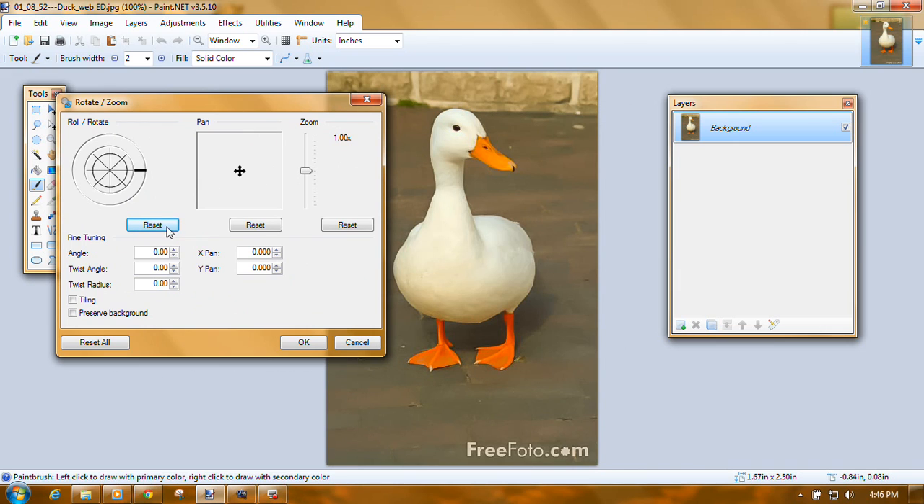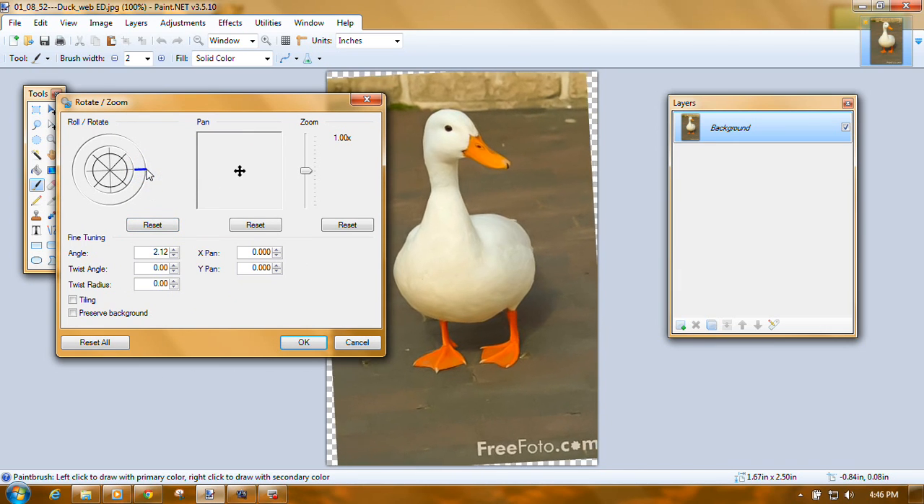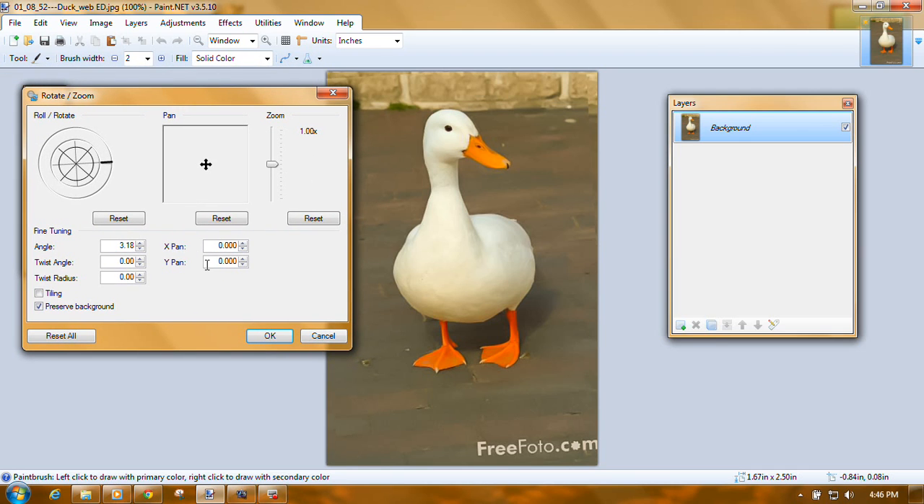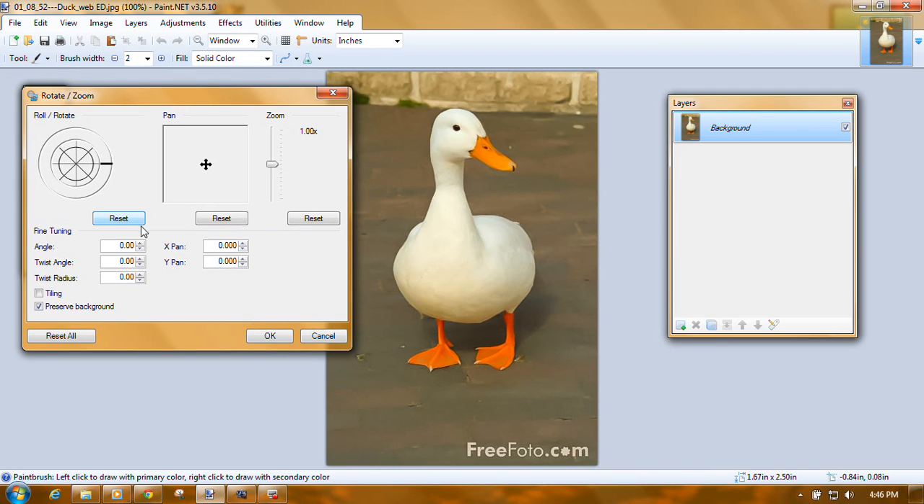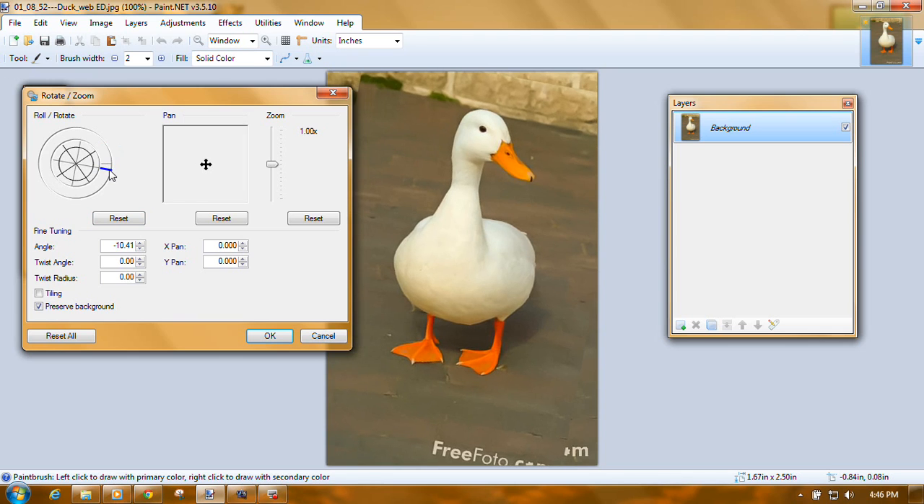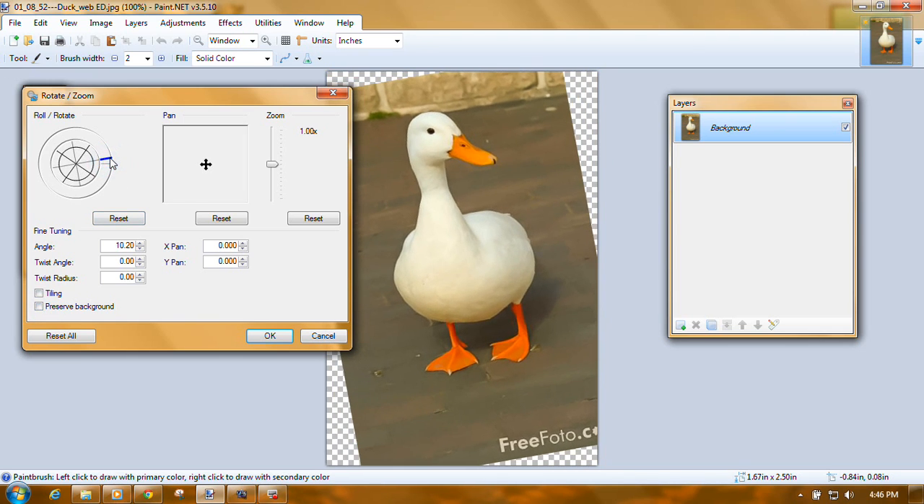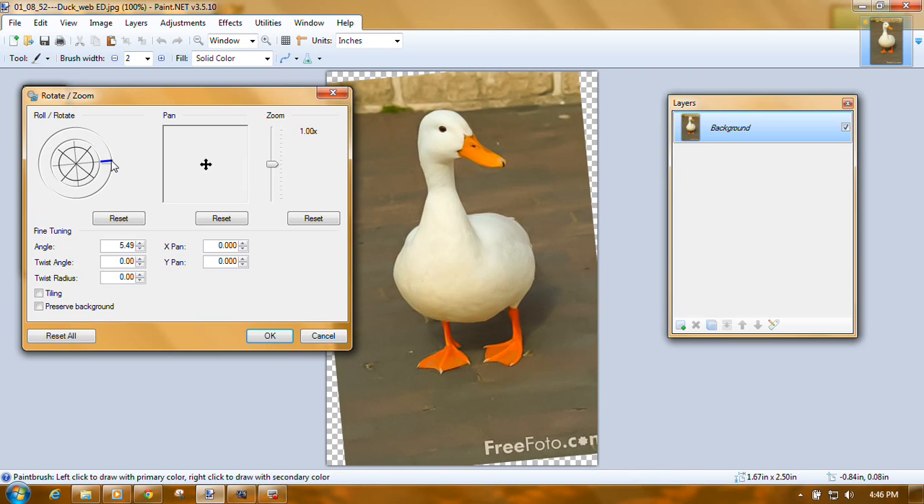reset it. If I just move it a little bit like that, and then I click on Preserve Background, see, it fills it in. So you don't have any transparent parts. But if I move it a lot, whoops, I'm sorry, I still have it clicked. If I move it a lot, then it doesn't. Well, what happens if you move it a lot? You click on Preserve Background. Oh, there it goes. Now it's working. But it doesn't look right.